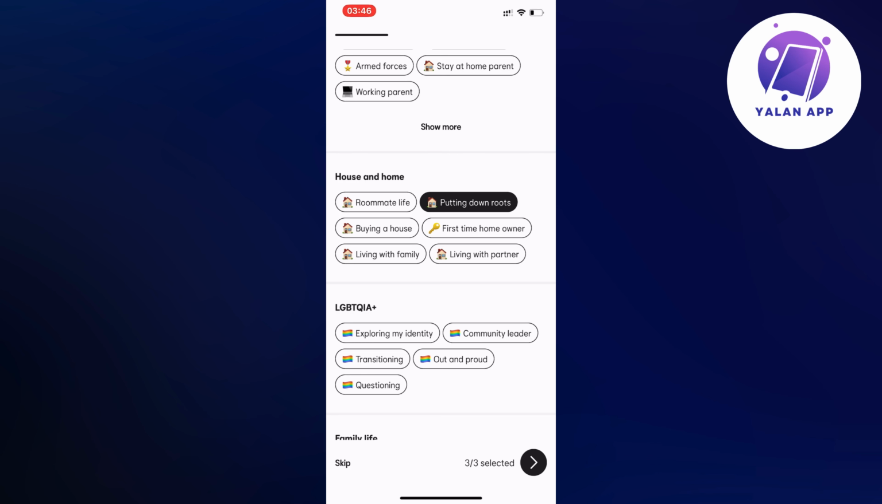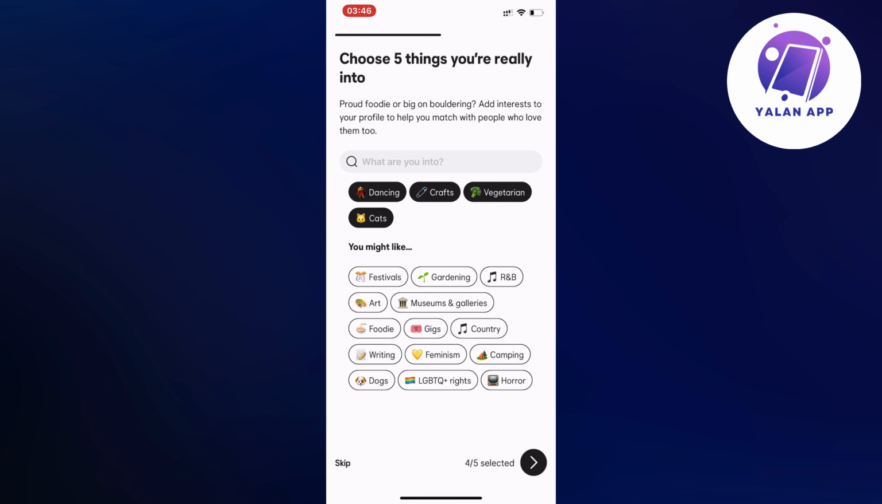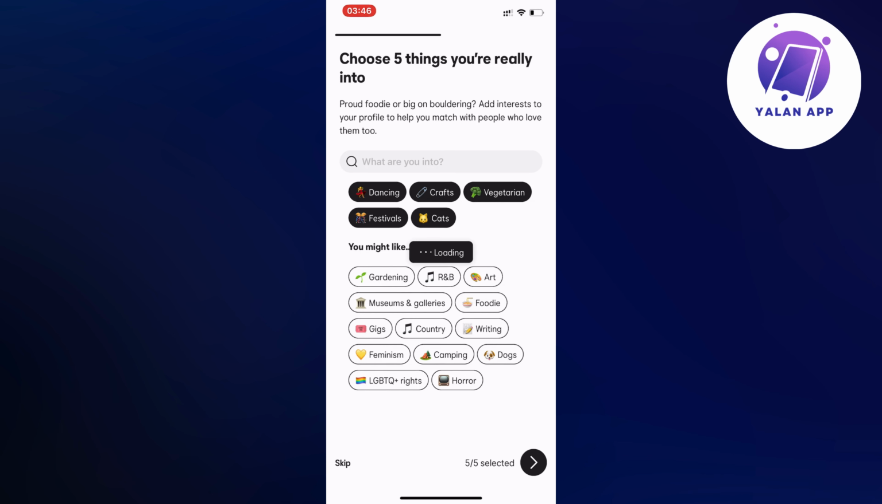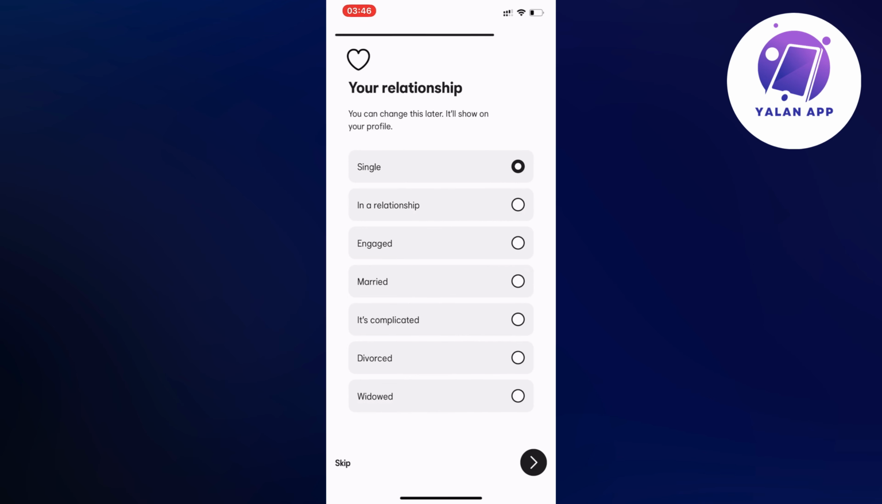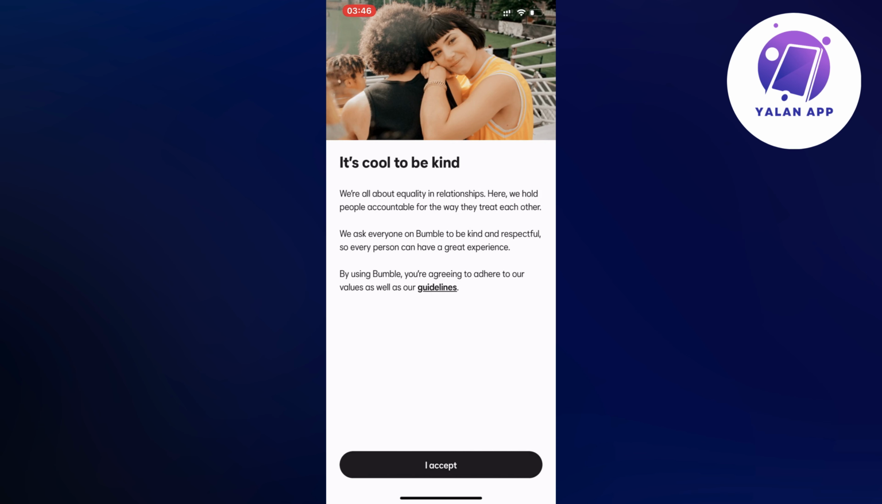And now when we're done, we can click on the arrow in the bottom right corner again. Choose 5 things you're really into. So dancing, I'm just going to take random here for me, and then click on the arrow once again. Your relationship, let's write single. As you can see, they have a bunch of options in here: single, in a relationship, engaged, married, it's complicated, divorced, widowed. Okay, yeah. So they have these options in here. Click on the arrow now again. Click on I accept.